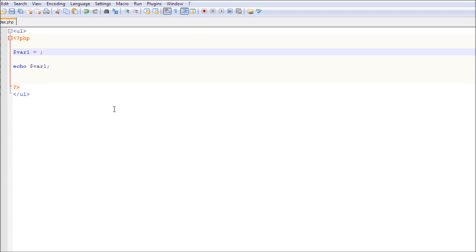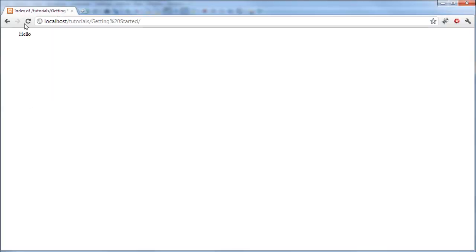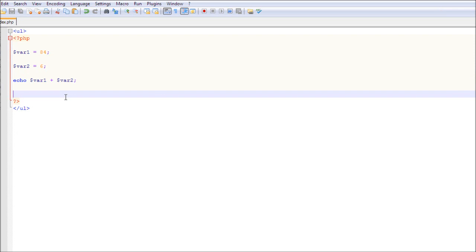Let's do another example. Let's use a number. So $var1 equals 84, then $var2 equals 6. So I'm going to echo $var1 plus $var2, which is going to be equal to 90, and you see that it shows 90. So again, you don't have to declare the variable type.